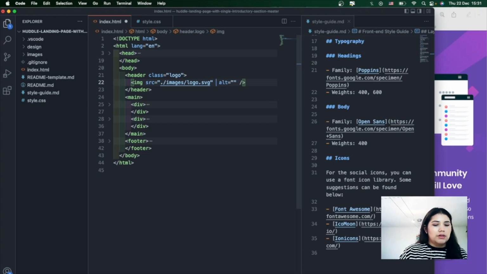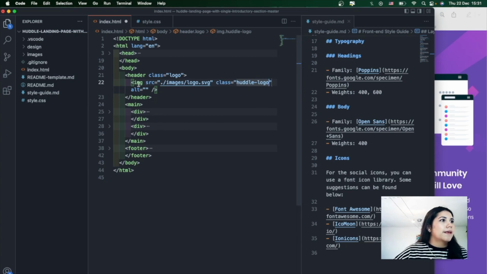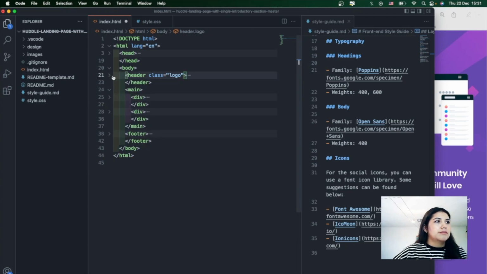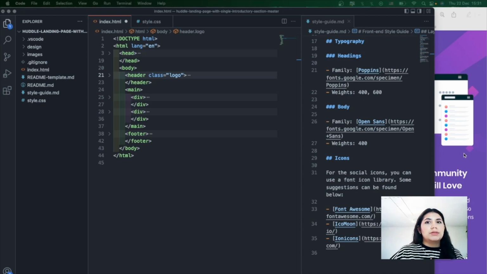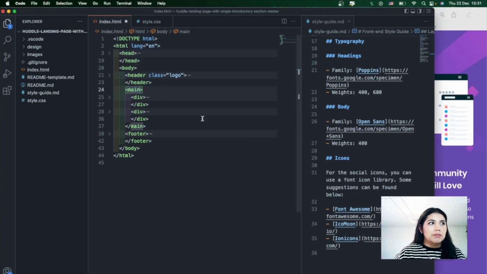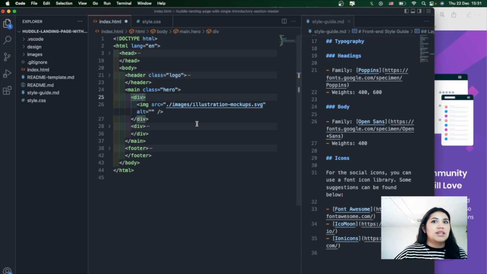And then for the logo, we're gonna add a class of huddle logo. So then that's the header. And then what we're building is a landing page. Usually the section that's at the top of a landing page is called a hero section. So that's what I'm going to be naming this main, just hero. And then this has just the hero image, so we're going to be naming that hero image.